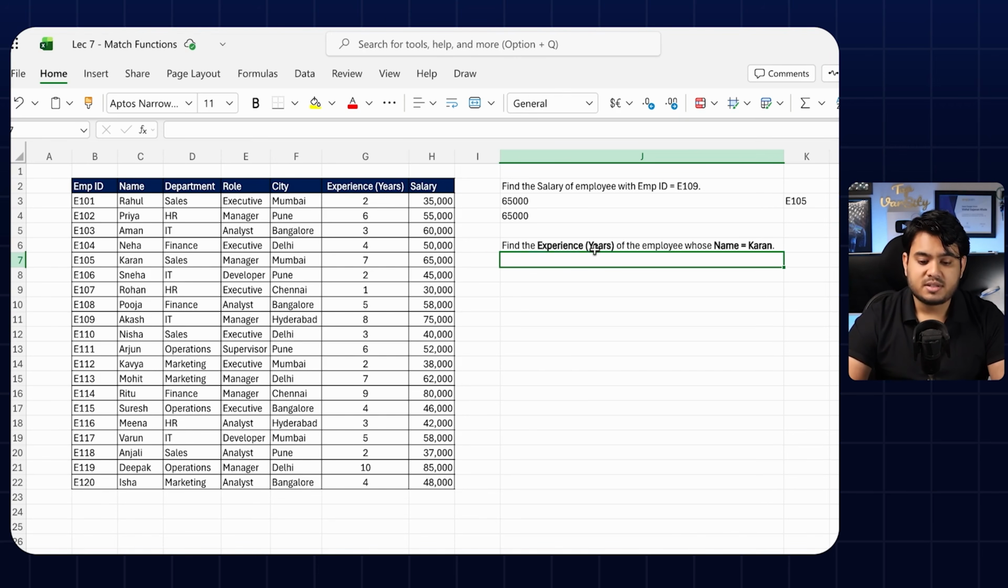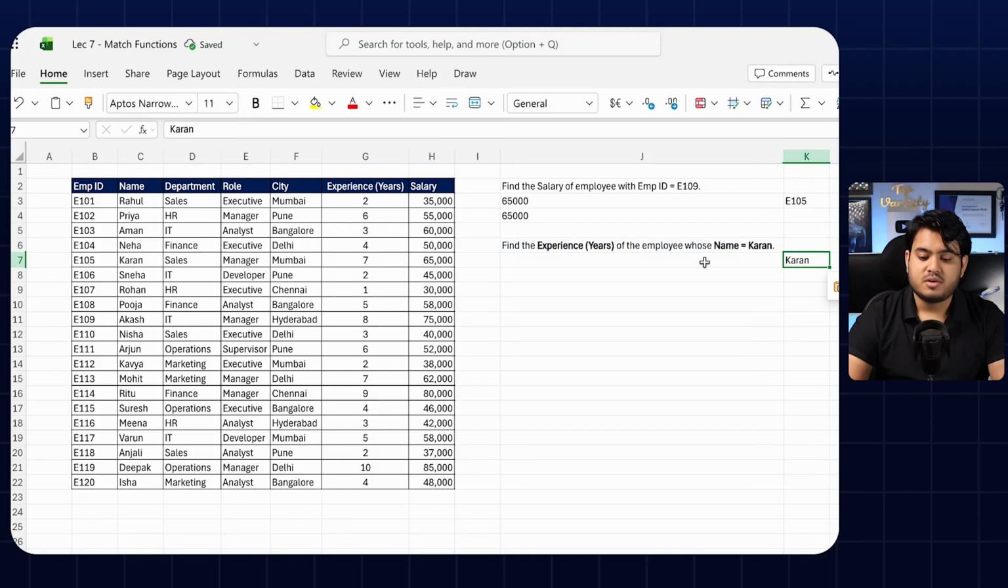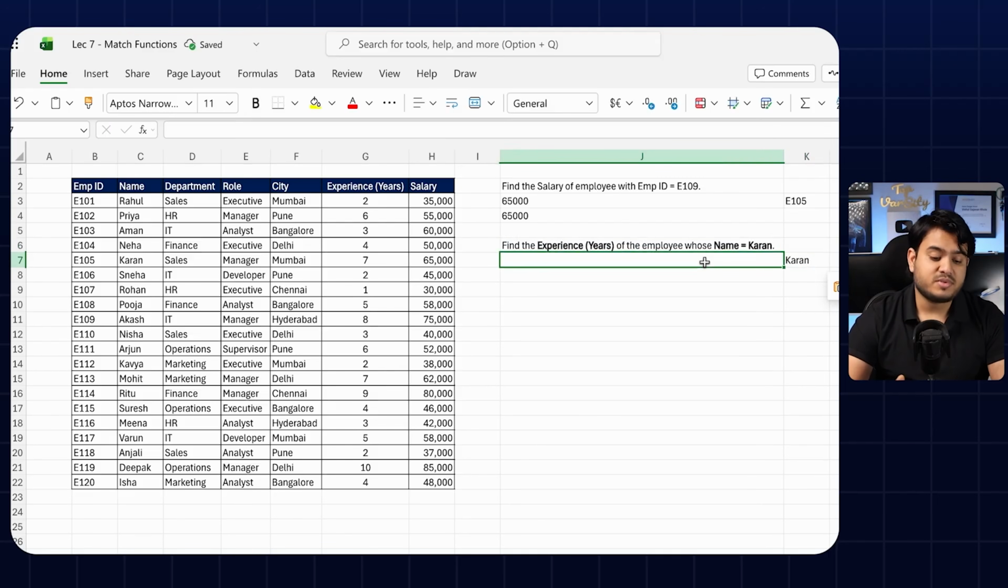Find the experience in years of the employee whose name is Karan. So we need to find whose name is Karan. I am copying this name Karan and pasting it here. For example, if somebody asks me what's the experience of Neha, I will not write the formula again; I'll use that formula again and just replace Karan with Neha.